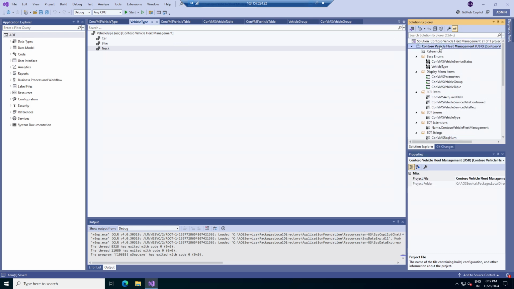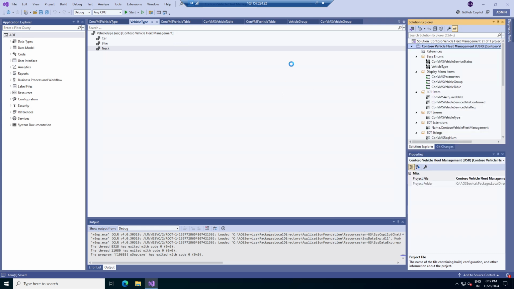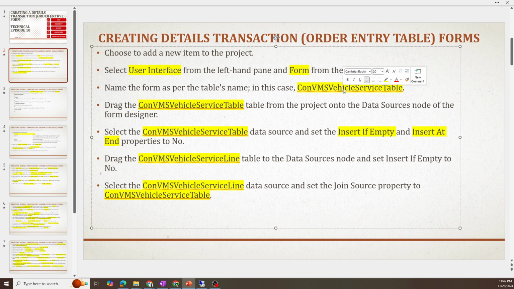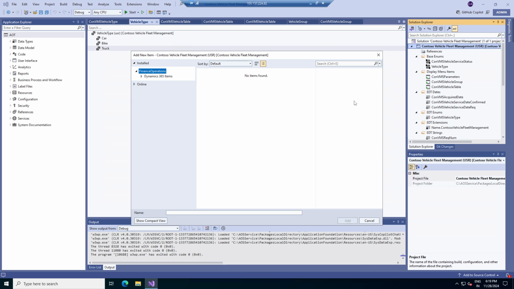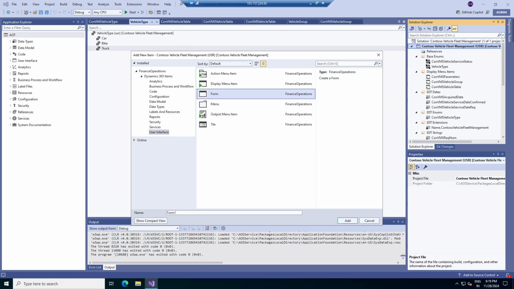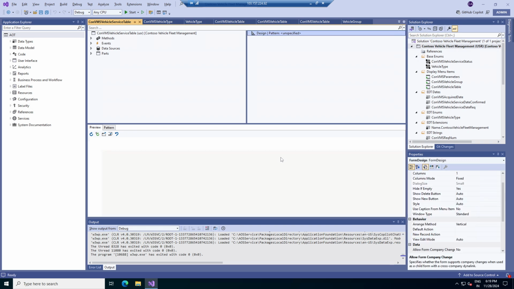Now let's go to create a form. For this we will go to the solution, click on the add button, and add a new item. Under the new item we will create a form, and the form name will be con vehicle service table form. Name the form as per the table name. We will go to Dynamics 365, and under the user interface we will have a form. The form is now created.